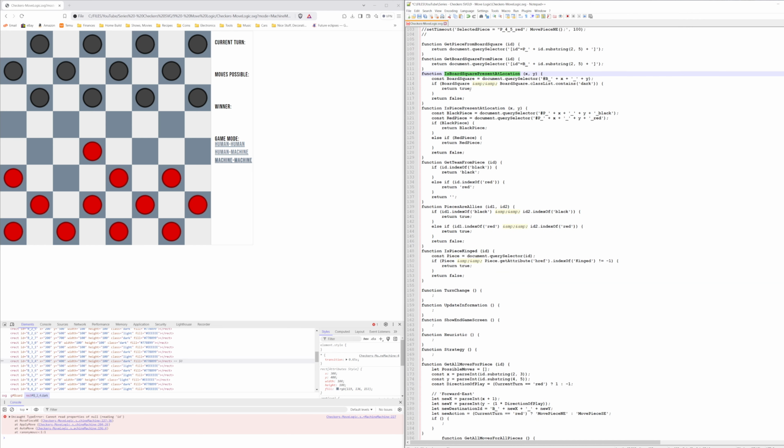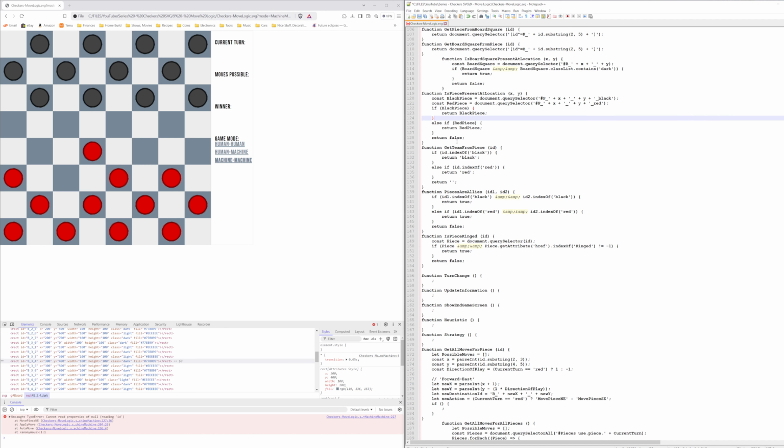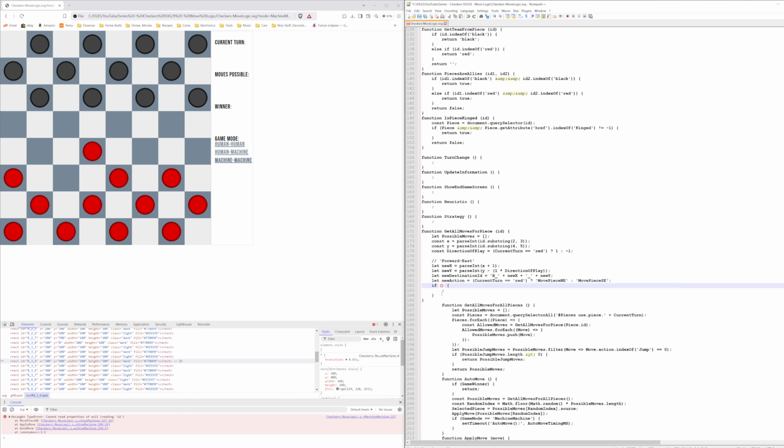So we'll use this function here, board square present at location. We're going to tab that over because we're using it. Okay, we're going to give it our new x and y coordinates, and we do want this to be true if we're going to append a move or push a move onto the array. So that's good. And then we also want to enforce some other stuff.